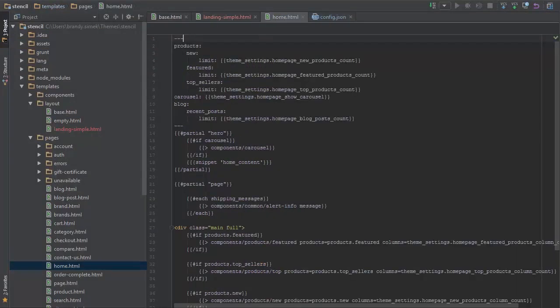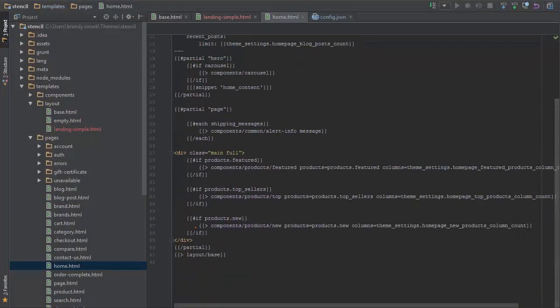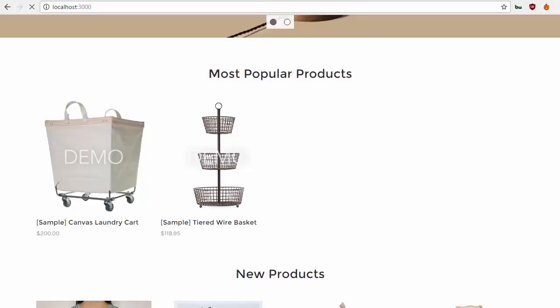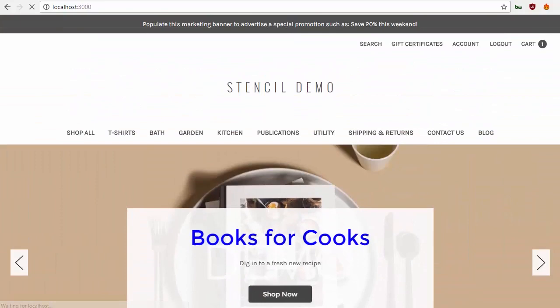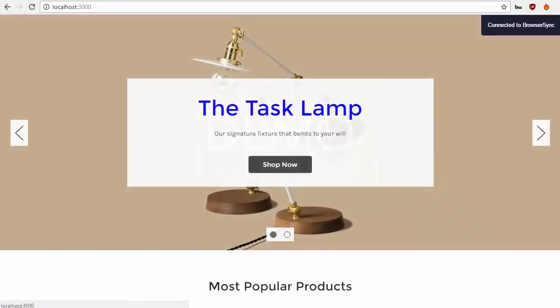Now, at the bottom of home.html, you'll notice it's pulling in the layout file. I want to swap out the base layout for the new one I created a minute ago. If I update this expression to layout/landing-simple, it should apply my new layout that excludes the header and footer. Now I'll refresh the storefront, and we can see those areas now disappear from the home page.